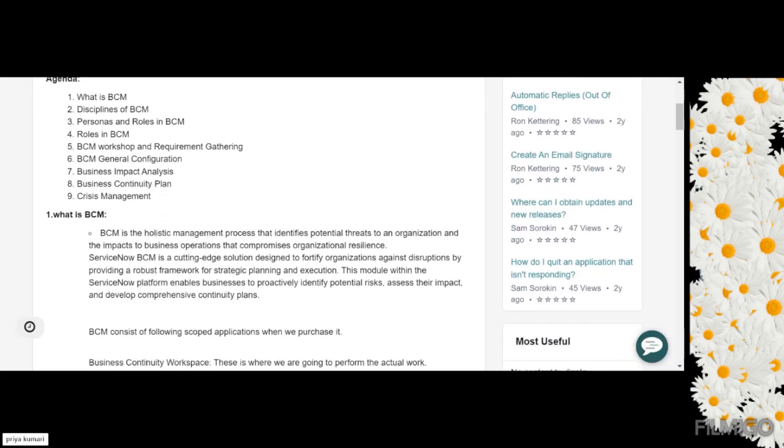BCM is a holistic management process that identifies potential threats to an organization and the impact to the business operation that compromises organizational resilience. So in simple terms, BCM means business continuity management, a platform application which is provided by ServiceNow. With the help of the BCM module, it will organize all those things which are required to continue our business.